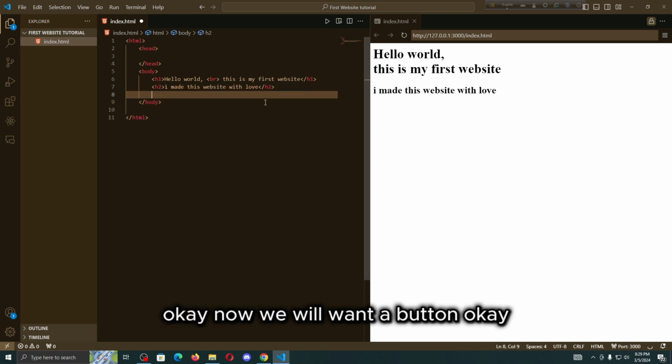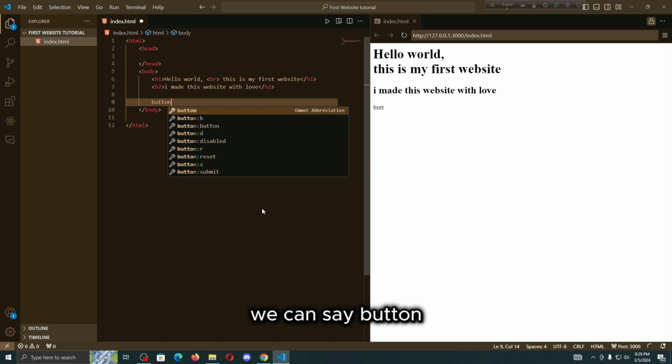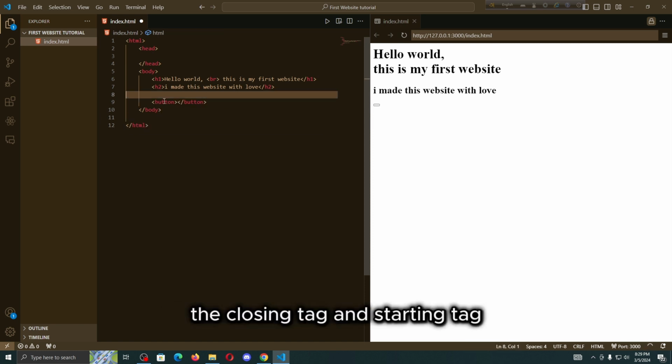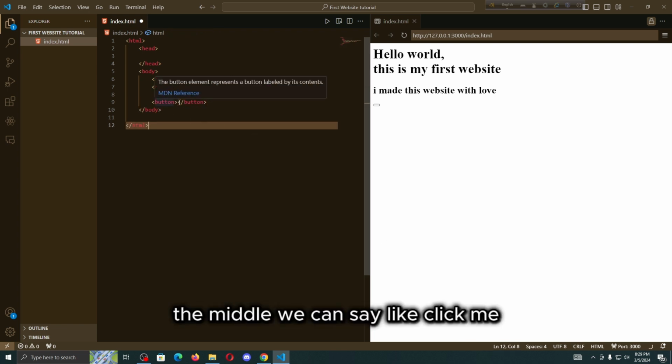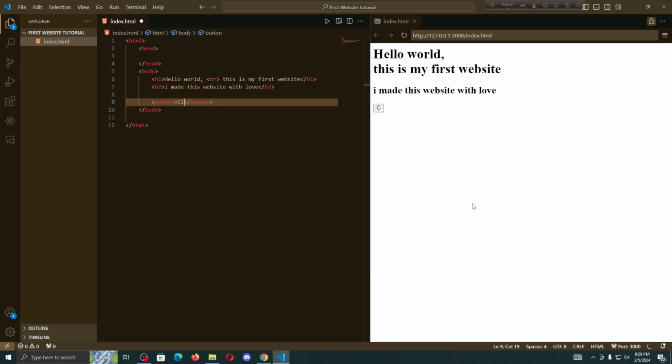Now we will want a button. For example, we can use a button with the starting tag and closing tag. In the middle we can write something like Click me.